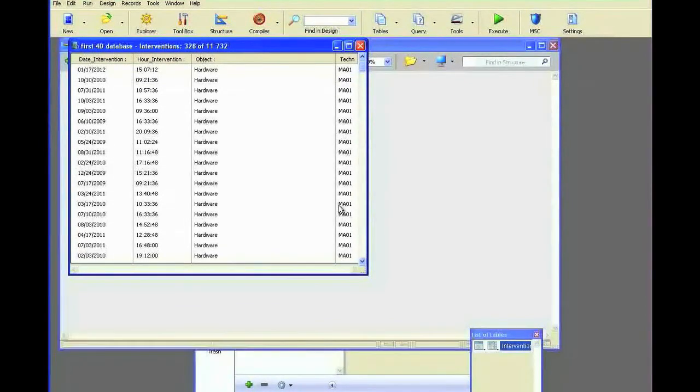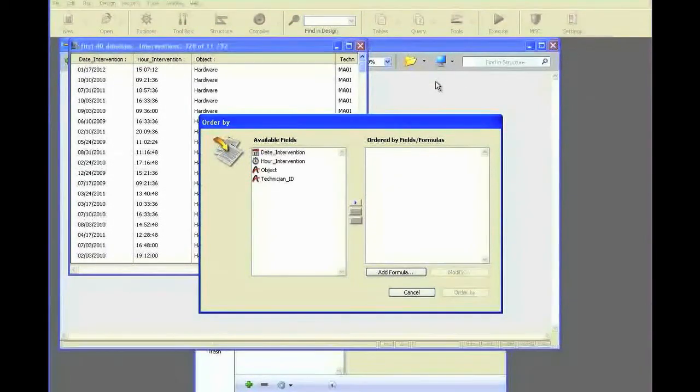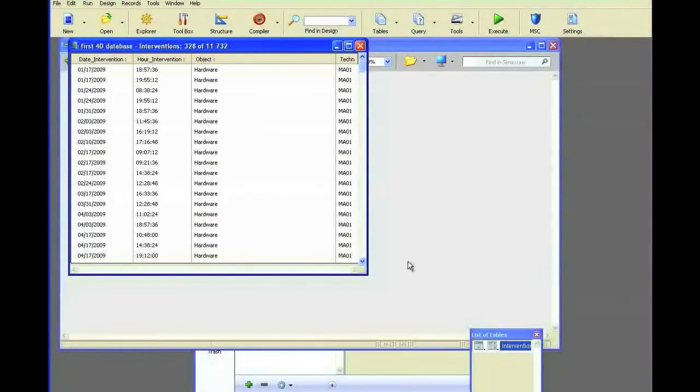To sort this information in the order it was carried out by the date and time of the intervention, click on the arrow to the right of the Query button and choose Order By. Drag the intervention date from the left column to the right one and then do the same for the intervention time. The 2 triangles to the right show whether the sort is in ascending or descending order. Just click on this arrow to change from one order to the other. Next, click on Order By. The information is sorted in ascending order.